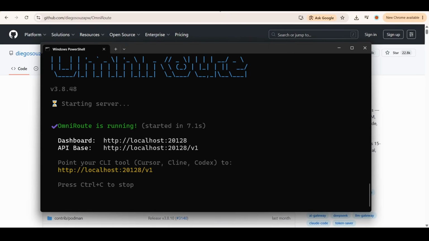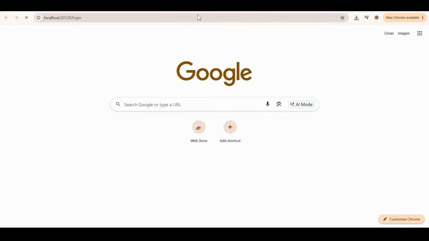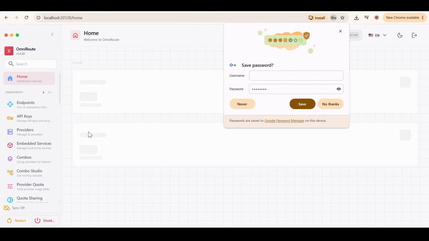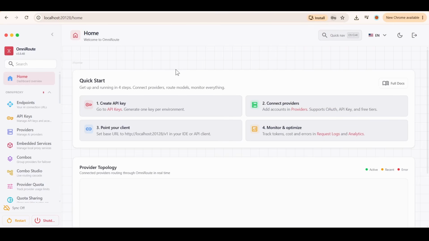Now just copy this localhost link from the CMD and open it in your browser. If it asks for the password, just type CHANGEME in all caps and log in. All right, that's your dashboard, running on your computer, right now. That's not a website you're visiting, that's yours. Look around. Endpoints, API keys, combos, really clean.